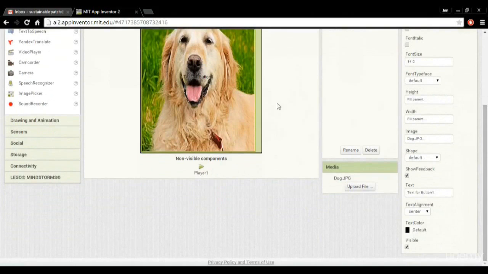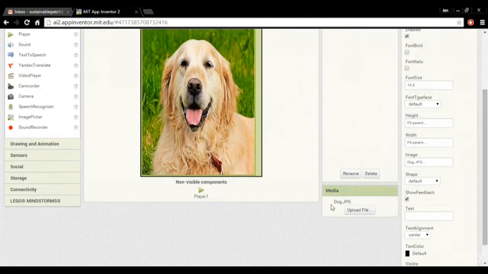Next, because it's not a square button, we don't need this text here. So we're going to delete the text, as you can see from here. Text, highlight it, and delete. As you can see, the text has gone. Right, if you see here in media, the picture of the dog has been loaded. So everything you upload, any media object, such as a picture or music or sound, will be listed here.